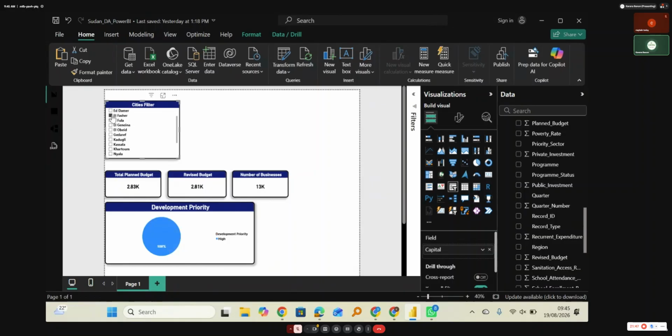If I select here, this is El Fasha. It has high priority for development. It means this is a rural town. It is not developed. Marginalized town. Yes. That is why we have it as high priority. And the number of businesses is only 13,000.